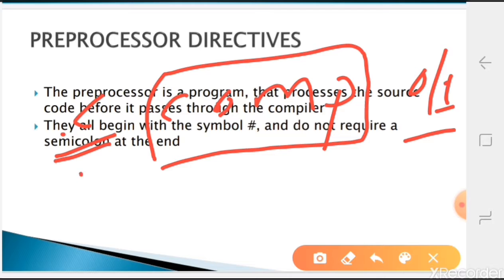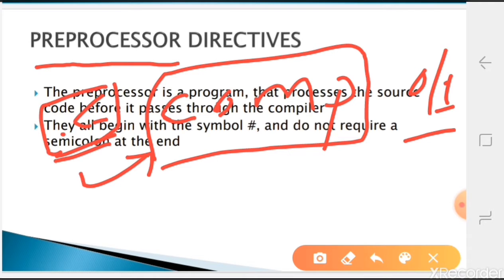Before giving it to this compiler, we have to do some modification. That modification is what we call the preprocessor. So with preprocessor directives, before the actual compiler reads the C content, whatever we wrote in the C file, we make little changes and then give it to the actual compiler. This compiler will convert it to zeros and ones.